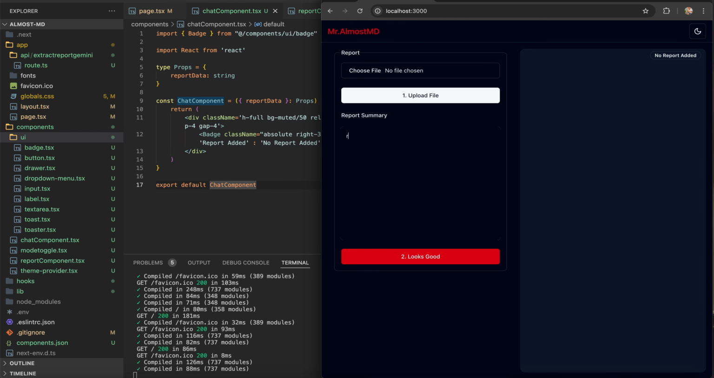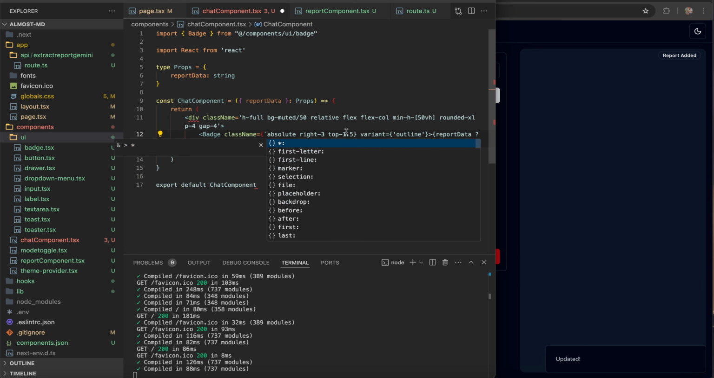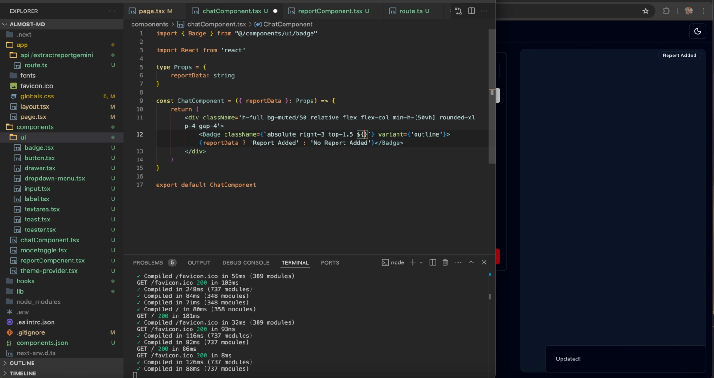Now, if we write some report data and click on this looks good, we can see that the text turns into report added. Why don't we add a conditional color to it as well, a green color? So for that, I'm going to wrap this in curly braces and make it a tilde notation. And using $, we can inject conditional checks here. So I'm going to do the same thing.